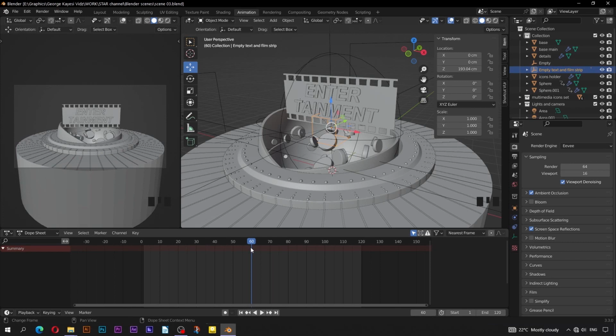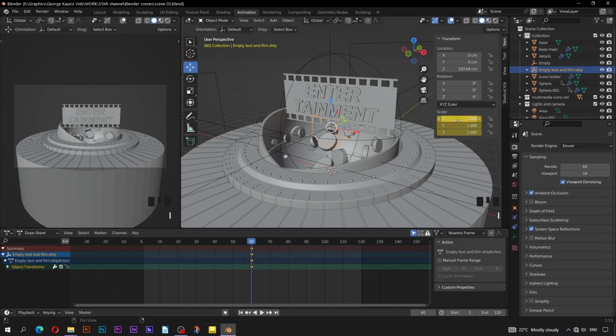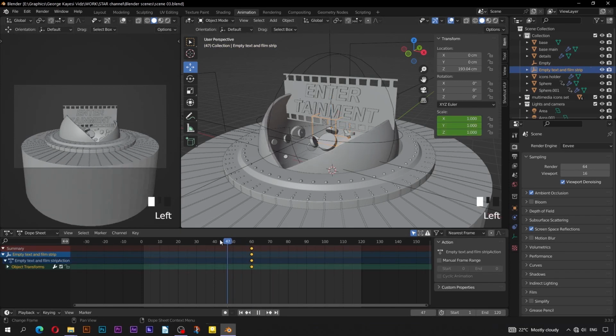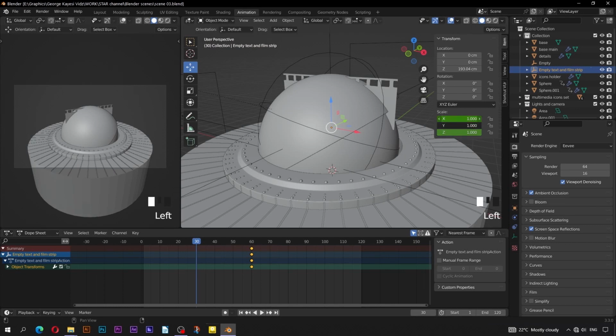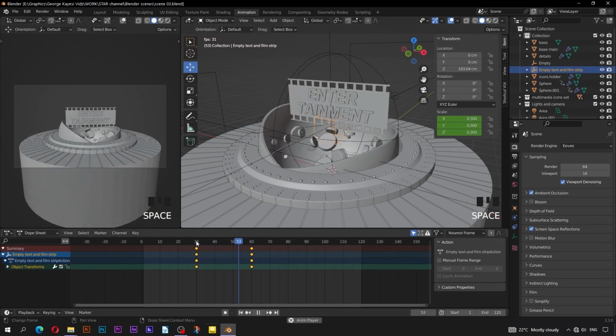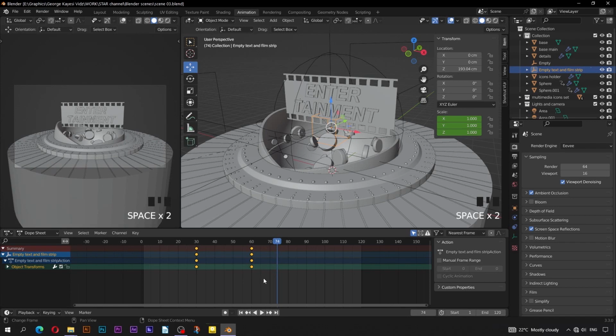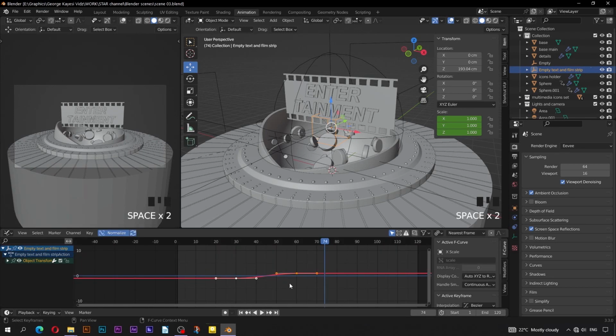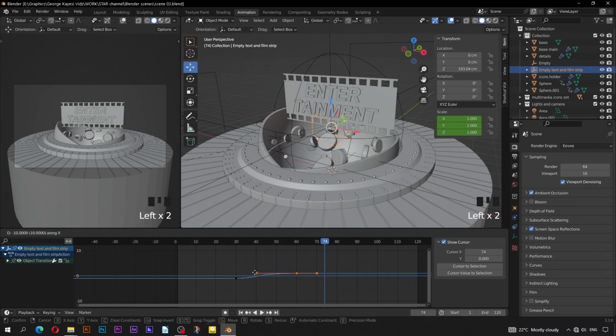Go to frame 60, then press I to record a keyframe on scale. Go to frame 30, set scale to be 0.3 on all axes, then press I to insert a keyframe. Select this handle and ease, press X to lock movement horizontally.